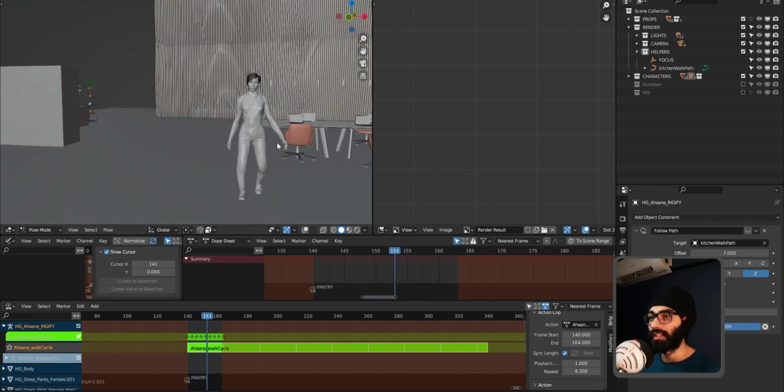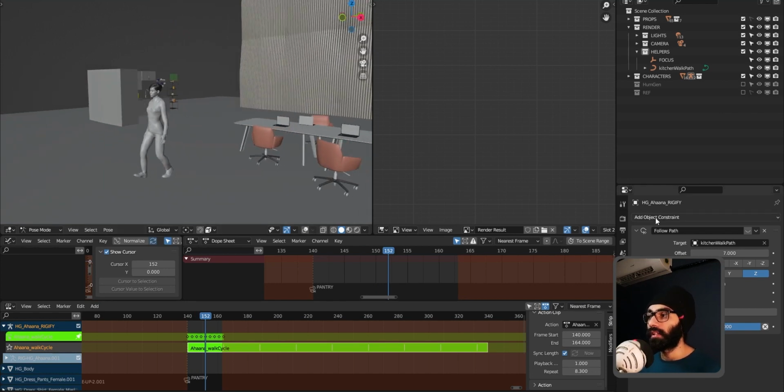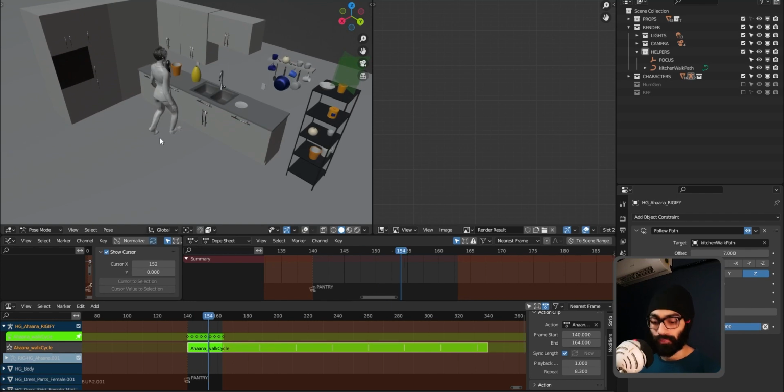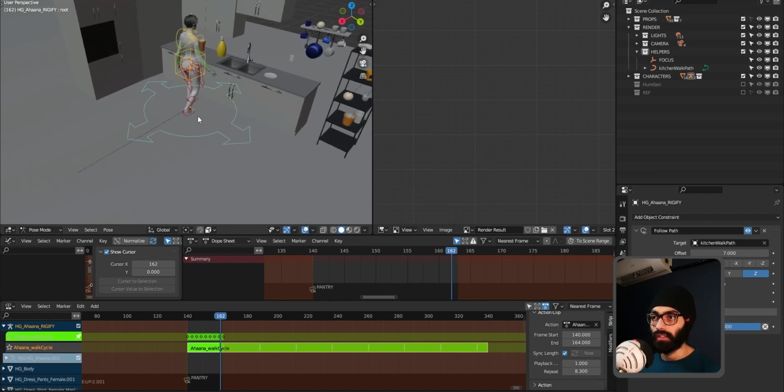I don't know why she feels like a zombie from the front. But having said that, that's the progress. And then you basically do a follow path constraint on the rig itself. Just make a simple path, this thing here.